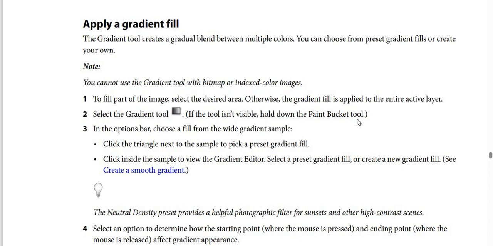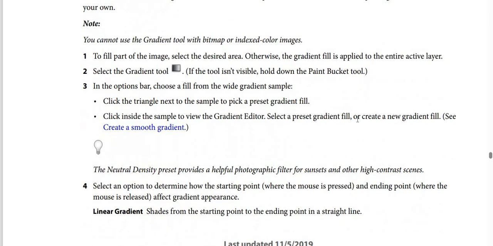We have steps here. Step number one, to fill part of the image, you should select the desired area, otherwise the gradient fill is applied to the entire active layer. Step number two, select the gradient tool, and if the tool isn't visible, hold down the paint bucket tool. Step number three, in the options bar, choose a fill from the gradient sample, and we have two options.